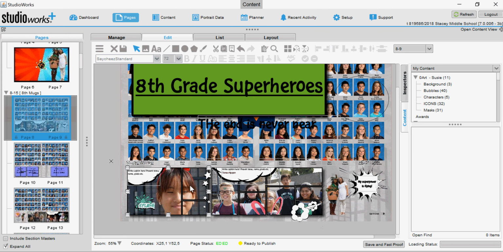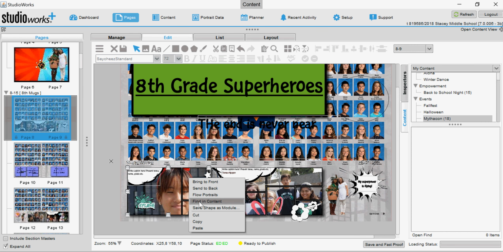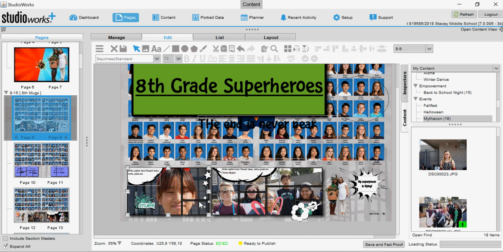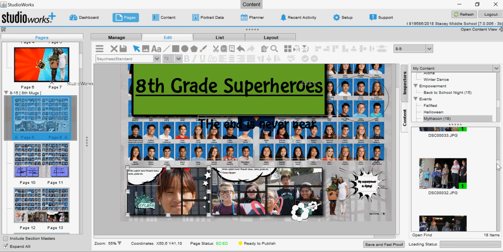Let's say I'm on a page and I need to double check to see if another student is using the same pictures or not. This is very important because you don't want to use the same picture 2-3 times, right? You're going to use it 1 time. So what you can do is click on the picture, right click it, and find in content. If you do that, it's going to tell me where the picture is located. So when I did that, see, it tells me it's in the Mythicon file, and if you scroll down, you can find that picture.